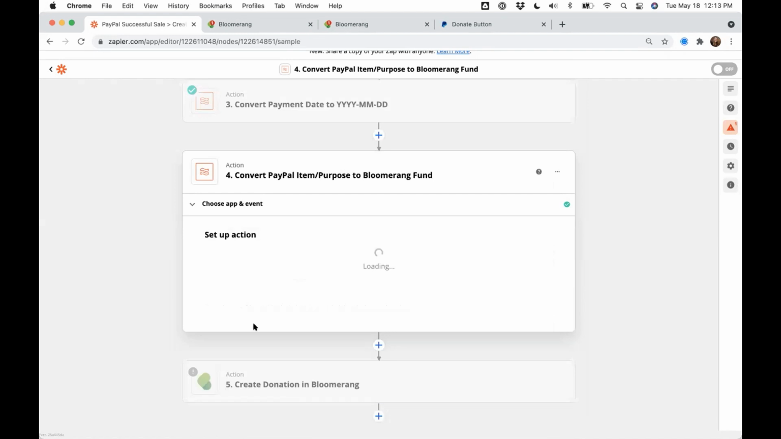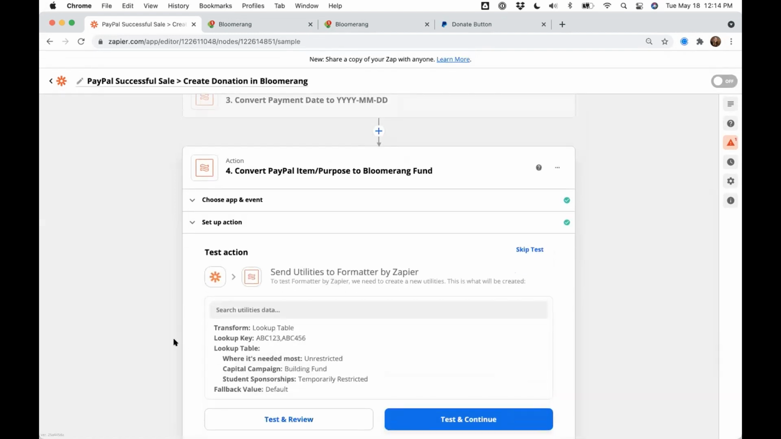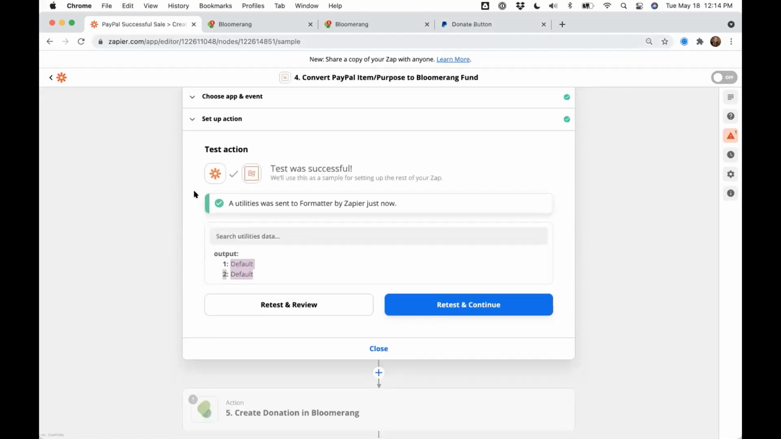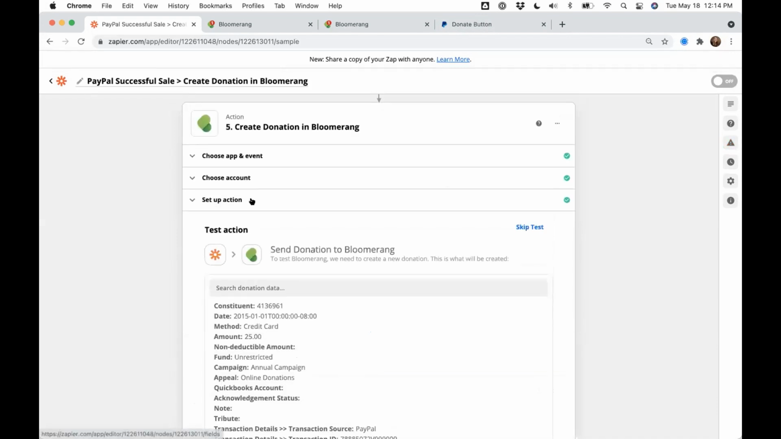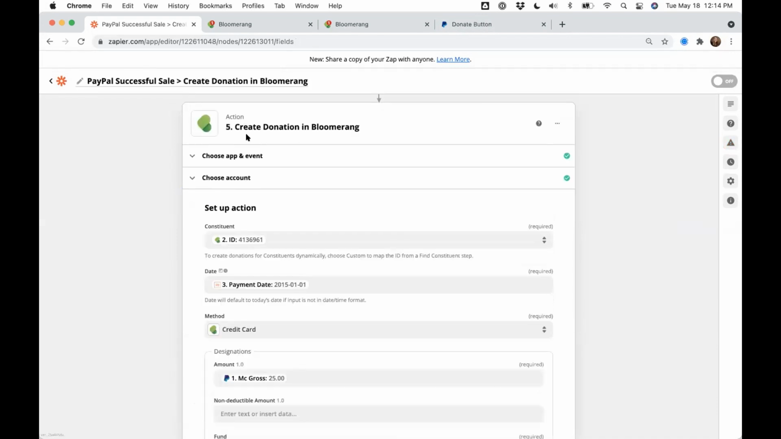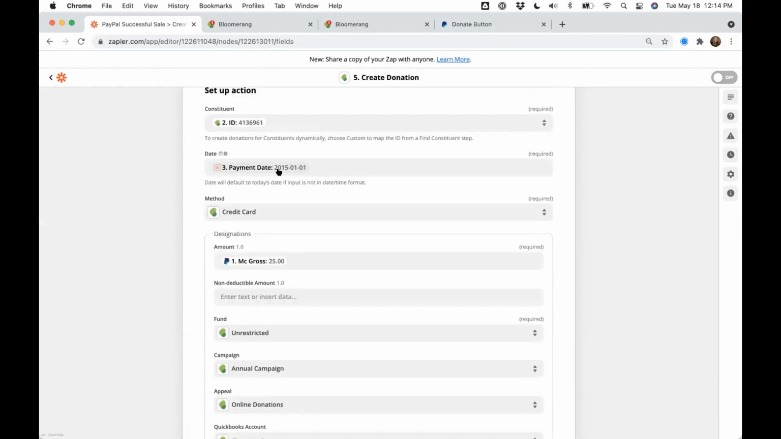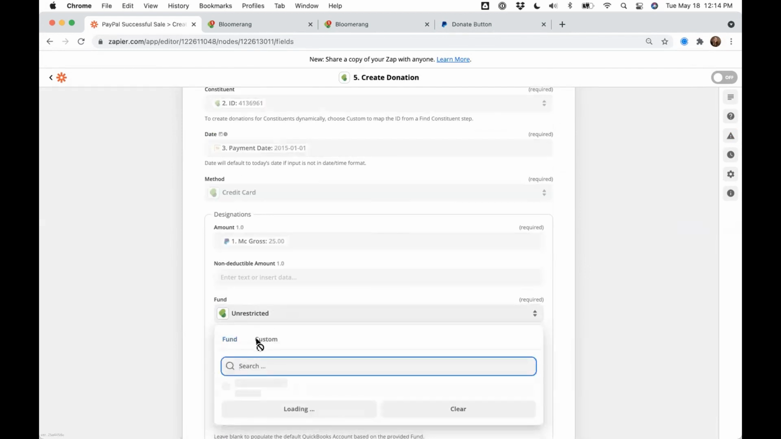So once we would set up our lookup table, we would click test and review, and it would spit out the response of what that corresponding fund was for the purpose or program that was selected on our donate button. And the only change we would have to make in the mapping of our create donation is similar to how we did for our date, where we pulled the date from that formatter step. The same thing we would do for fund. Instead of hard coding it as unrestricted, we would choose custom.